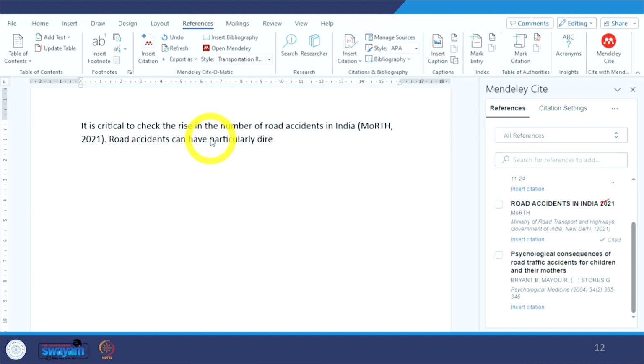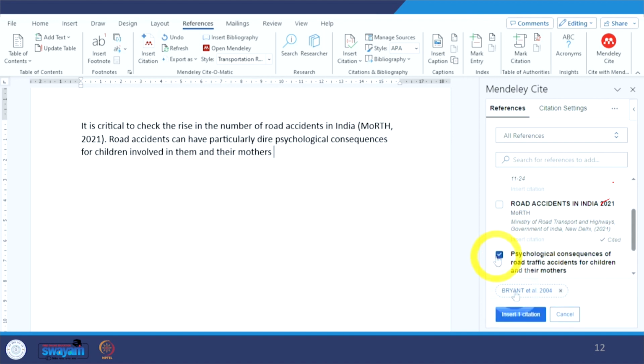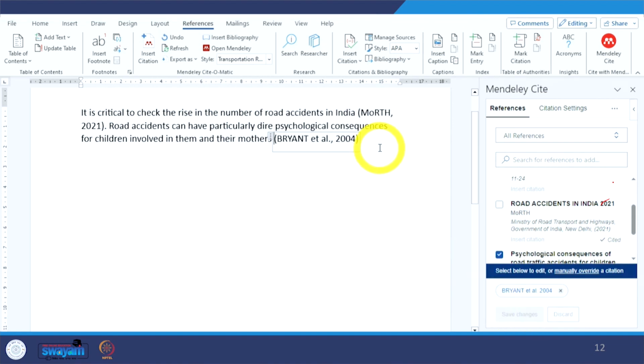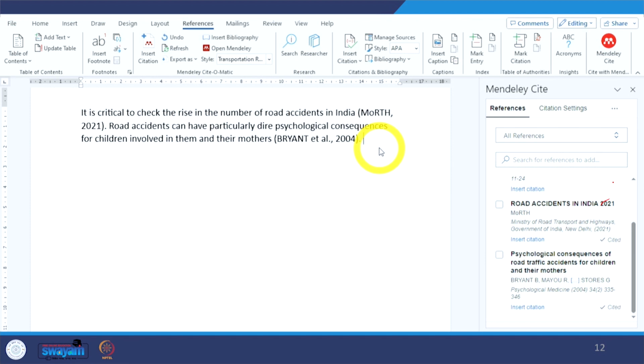Then the second statement, which is on the psychological consequences among the children and the parents. In this case we have to cite the other paper, which is by Bryant et al, and then I just click on this and insert. So, it is done. It is that easy, and it is taking some sort of format, which is a help.